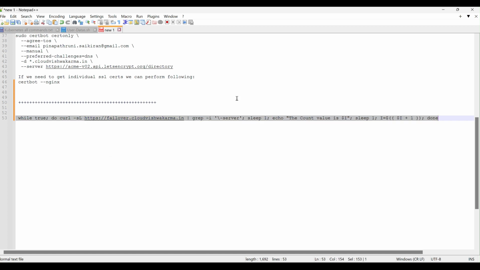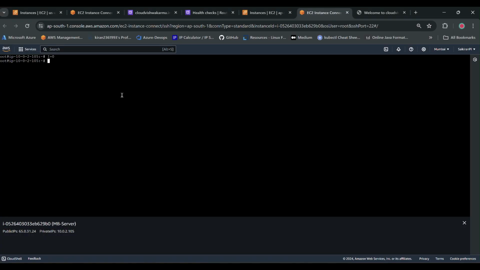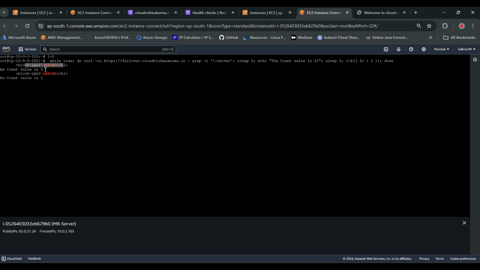Instead of monitoring, we are just entering this command to check how many packets are hitting the server. If I enter it, see, it is going to US East, right? This is our primary server.